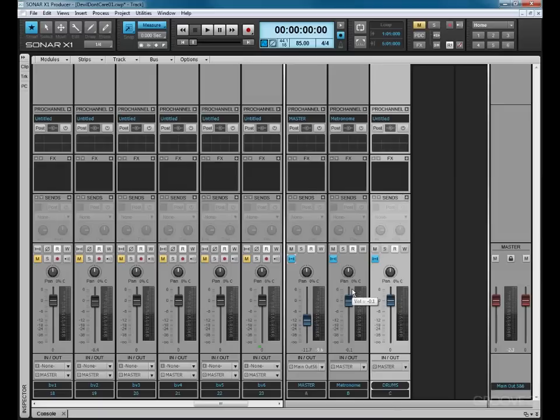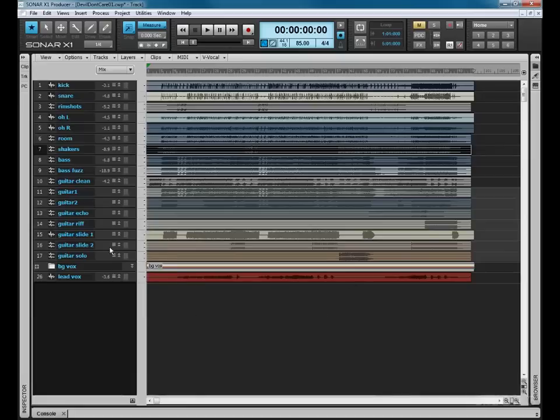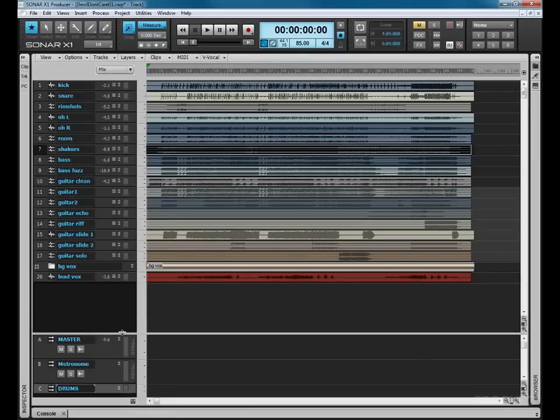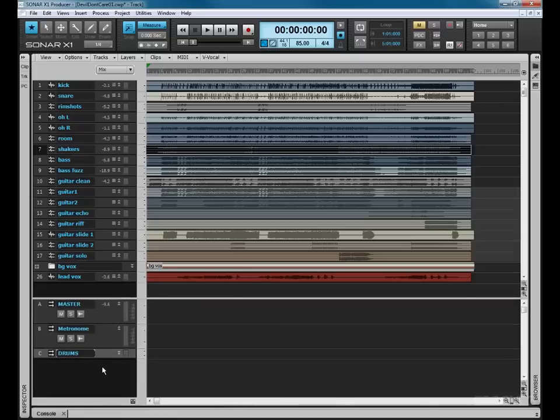Now let's just get a little bit organized. I'm going to close the multidock. We can set the order right here in the track view. If I click this area, it exposes all the buses as tracks in the track view. I actually want the drums bus and all of my other submixes to come before the master. So I'm going to reorder this and put it above the master. I'll also put the metronome in here before the master.